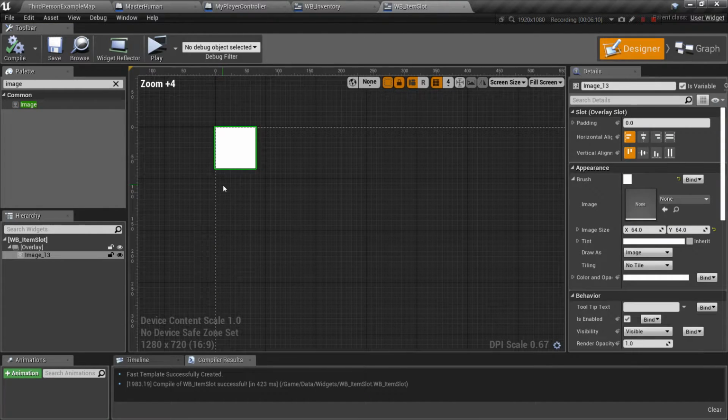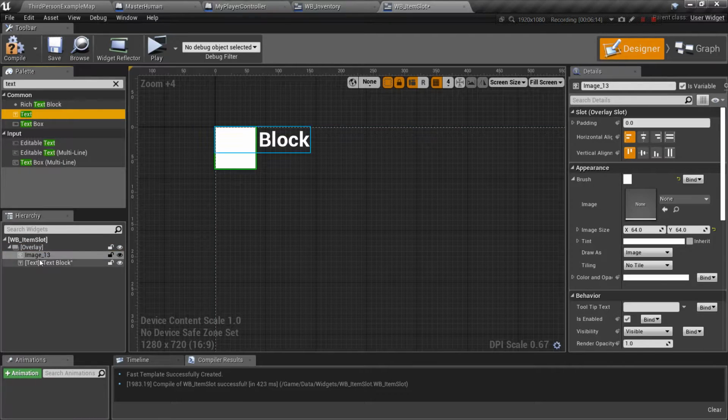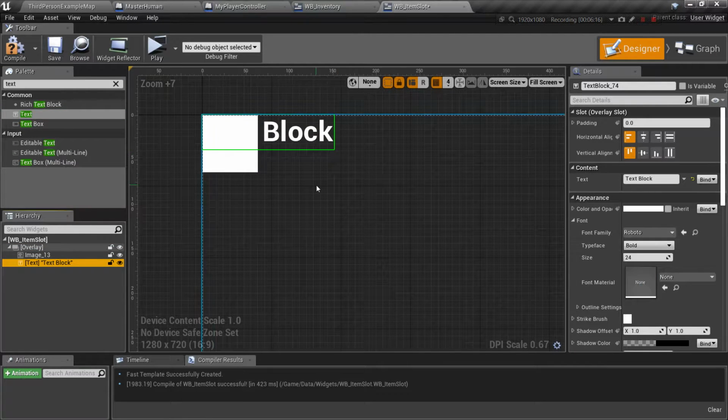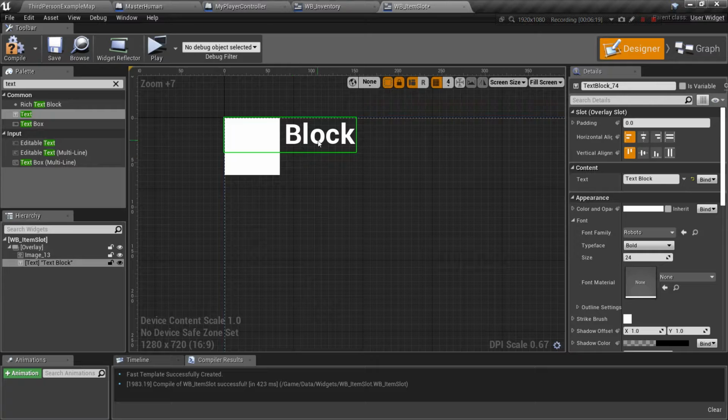And now we're actually going to need to add a text. This text is going to tell us the number of items inside the slot. So if you have a stackable item, for example a drink, we're going to want to show a number here of how many drinks there are on that slot. Let's set the size to be a lot smaller, like 12. We want this to display the number of items, so default is going to be 1.